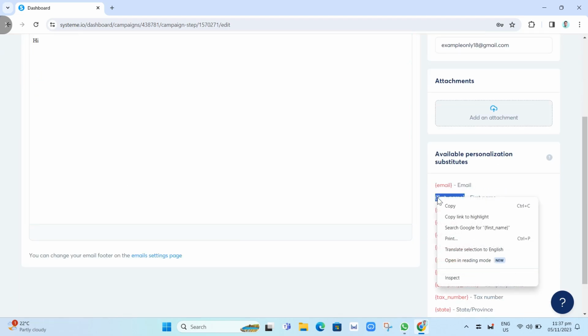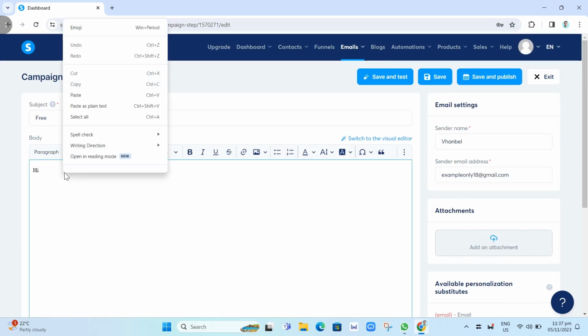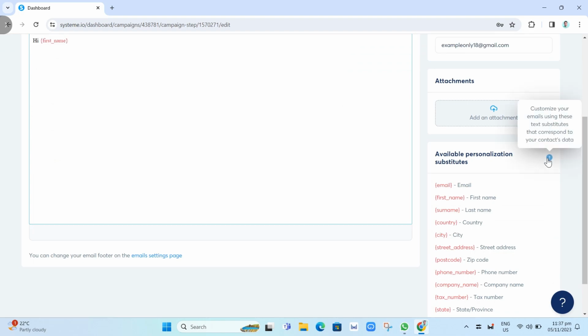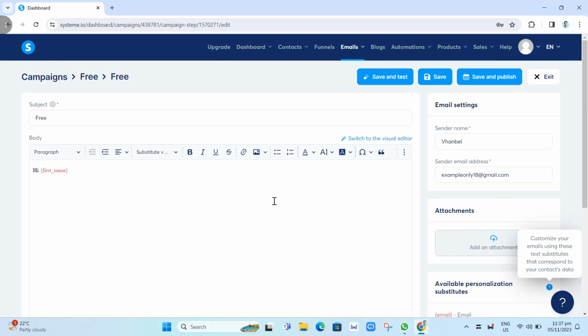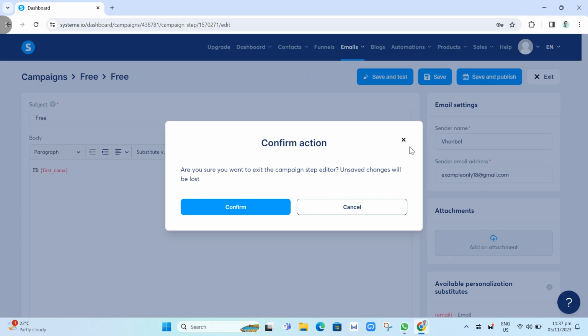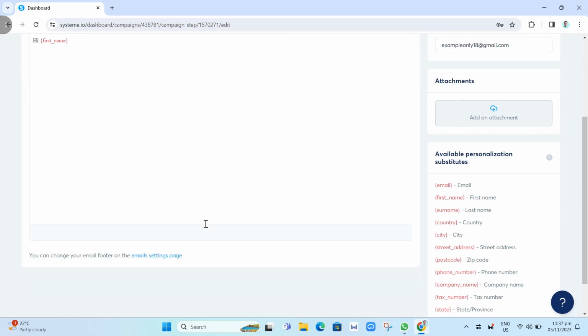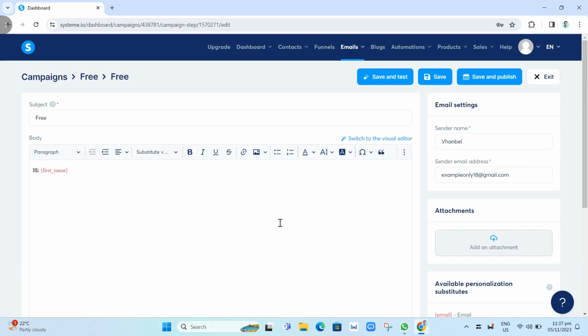For example, we just need to write hi and we put a variable. So basically, if you click on that question mark icon, you can customize your emails using these text substitutes that correspond to your contacts' data. You can just edit your contacts and it will automatically show up right here if you use substitute variables.